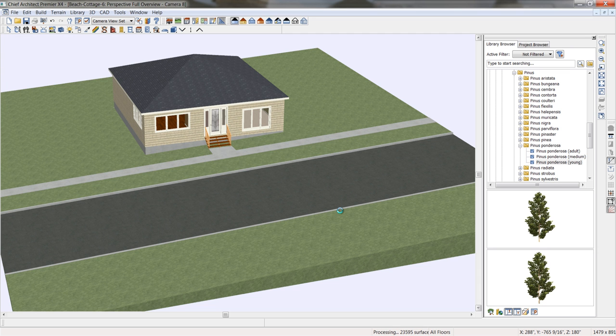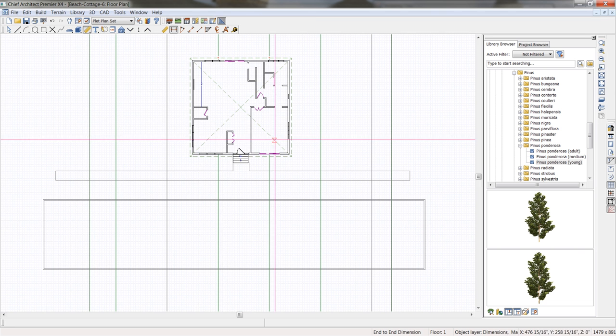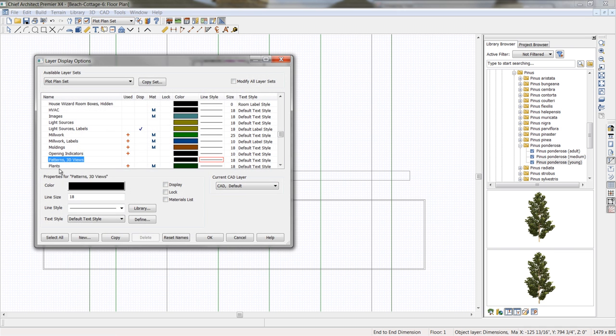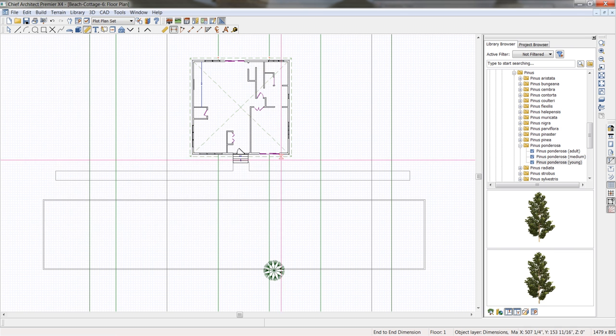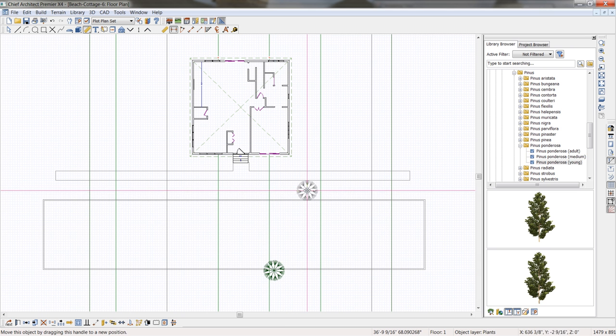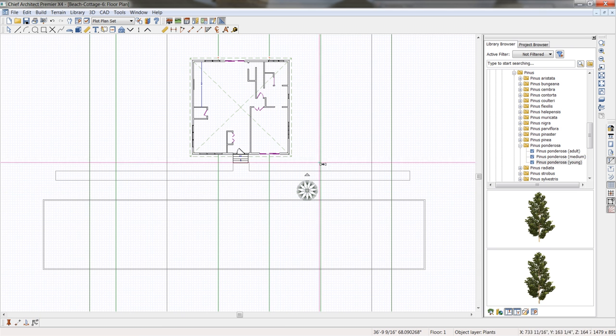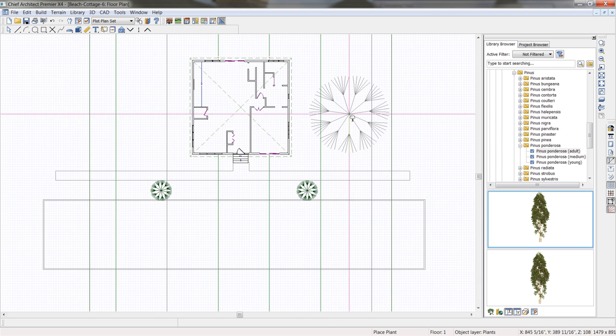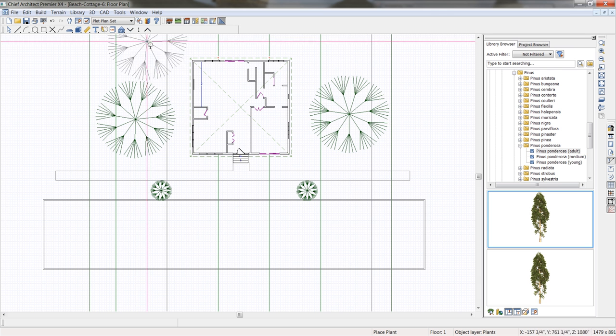Sometimes it's a little longer to place them in a 3D view. You may find that doing it in a 2D view is a little bit more efficient. So I'm going to close that down. And let's turn on our plants in this layer set here, so we can see where we're placing these items. So I'm going to go ahead and position that tree. And I'm going to copy that over here.